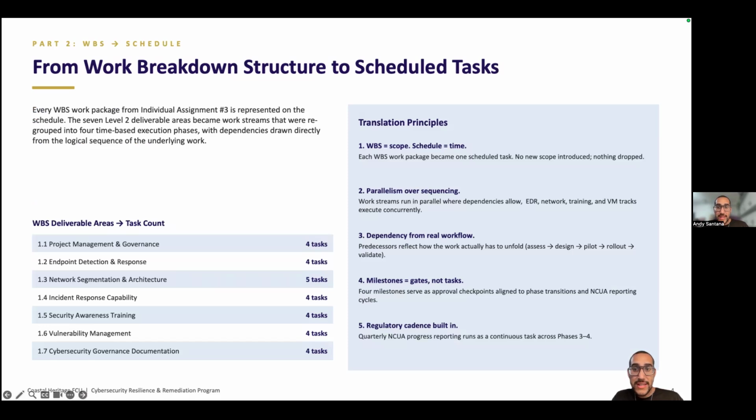Each one of the 29 WBS work packages appears on the schedule. I did not add new scope and I did not drop any work. What I did was regroup the 7 WBS branches into 4 execution phases and then drew dependencies based on how the work actually has to unfold in a remediation program, not just on paper logic. Now, the 5 principles on the right drive every sequencing decision.